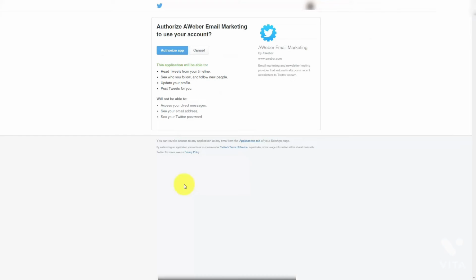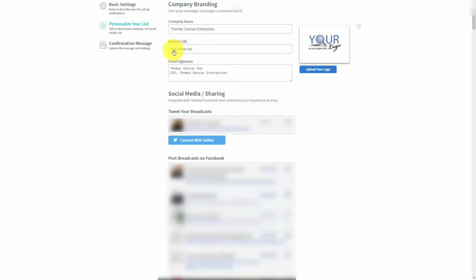Now, if you are already logged into Twitter, all you'll have to do is click this authorize app. If you are not currently logged into Twitter, you will need to connect to your Twitter account in order to give access to Aweber so that it can connect with the app. So we are now going to click this authorize app button. And so now our Twitter account is connected to our broadcast archive.